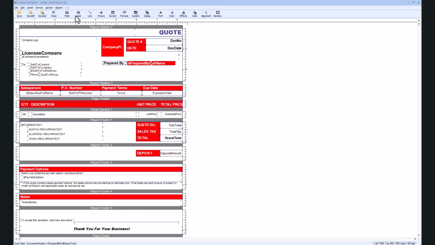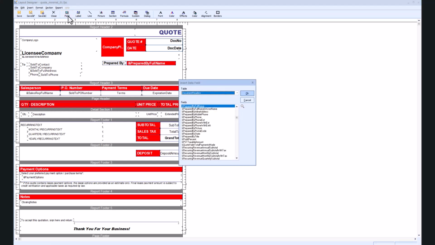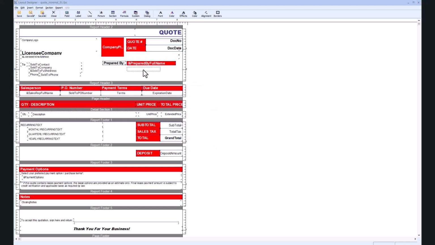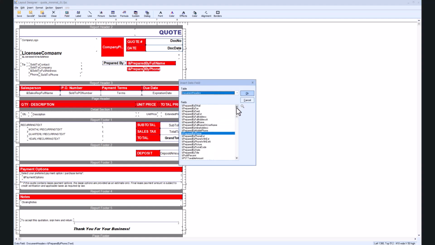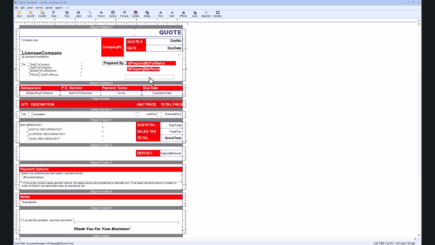We'll go back to our labels. We also want to include their email address and their phone number. So we actually want to hit field, and then we will put in the phone. We'll drop that in right there. And then one more field, we'll make it their email address, and we'll put that there as well.